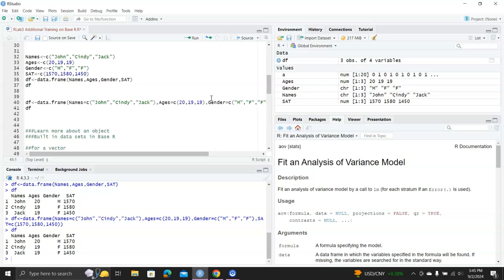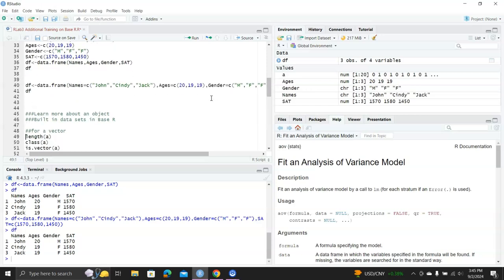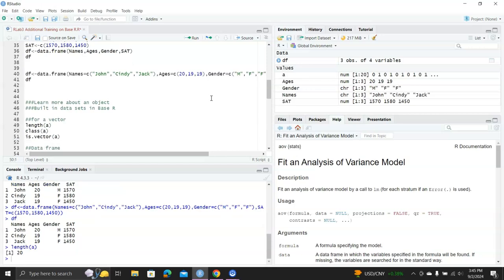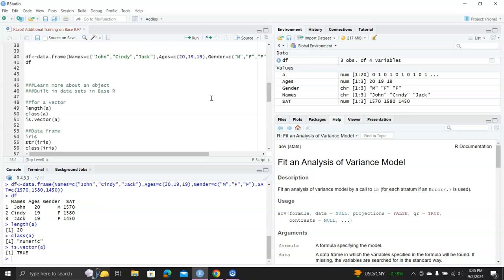Okay, next is to learn more about an object. Once you have an object created or given to you, you want to learn about it. For example, if a is a vector, one function is length. It tells us how long this vector is. The class function tells us whether it's a numeric vector or a character vector, this kind of thing. And is.vector checks if it is a vector, and it's TRUE.